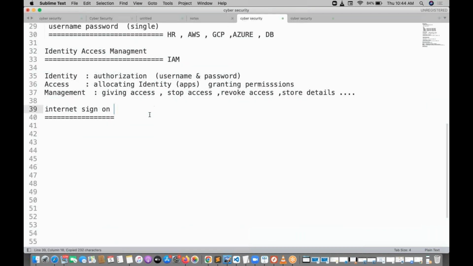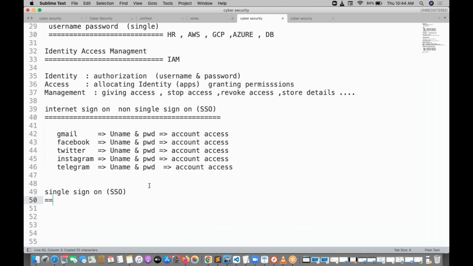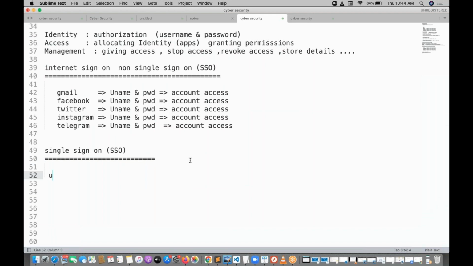For each and every application, you have to give a separate username and separate password. That is internet sign-on, which is nothing but non-single sign-on. But what is SSO now? Single sign-on. This is important now. As part of single sign-on, what we are going to be doing is using only one username and one password.